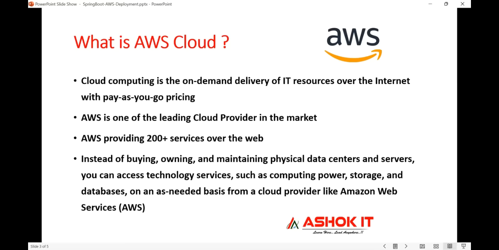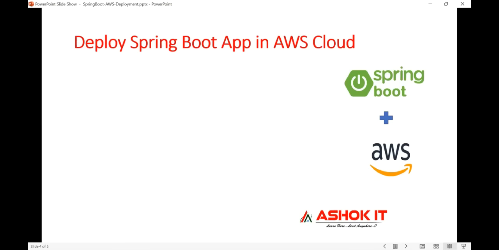All right, so with this we understood what is Spring Boot and what is AWS cloud. Spring Boot is used to develop Spring based applications with less configuration. AWS is one of the cloud providers which will provide IT resources over the internet. Now we are going to create one boot application and we will deploy that boot application in AWS cloud.